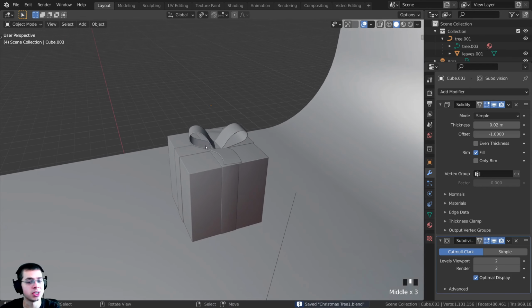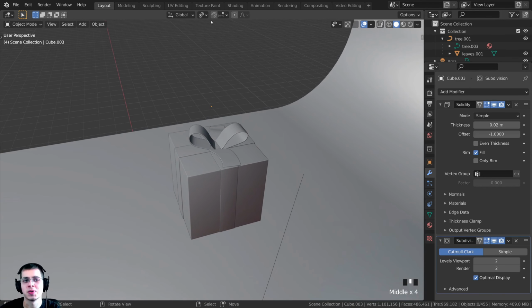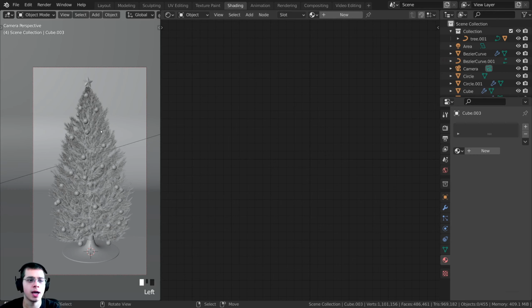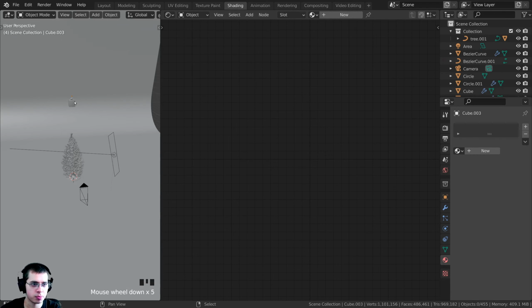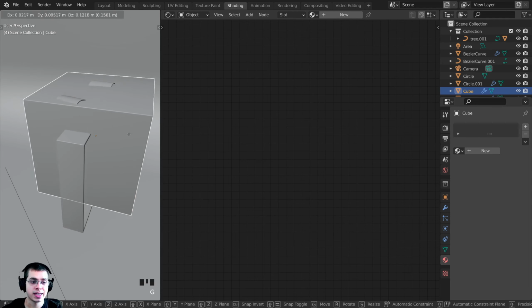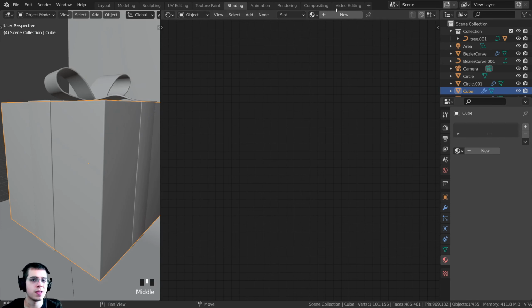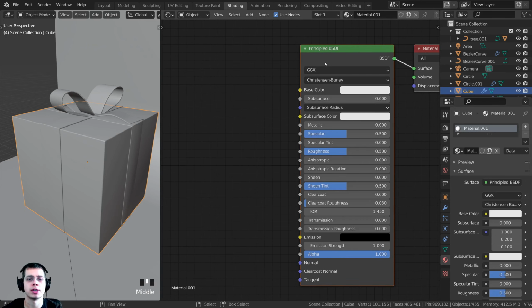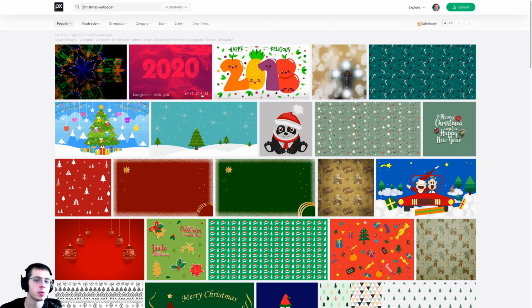So now let's create the materials for the present. So I'm going to click right over here on the shading tab, and then let's navigate over to the present. It's right up here. So I'll press period on the numpad to zoom over to it. So I'm just going to select the main box of our present, and then I can click on new to add a new material.